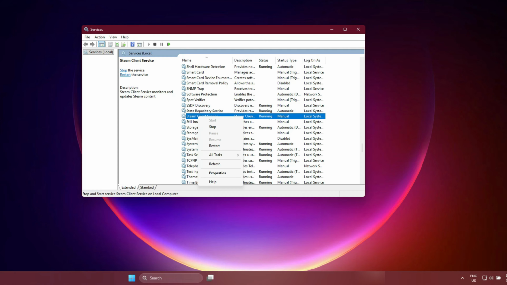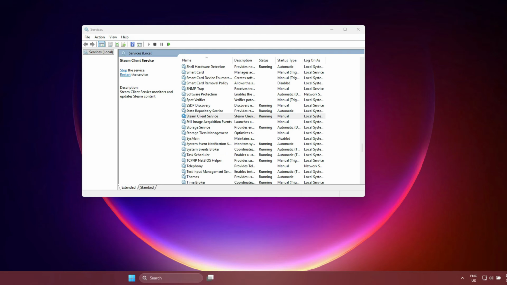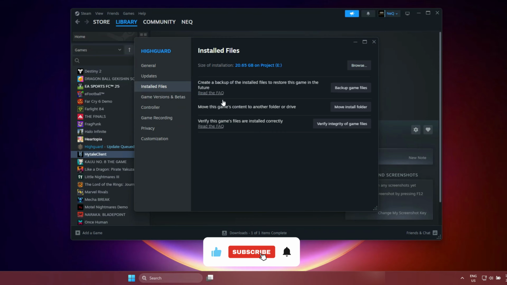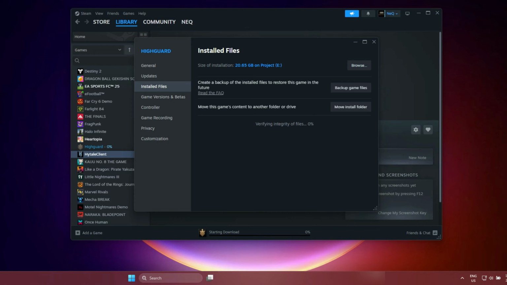Method 4. Verify game files. Very effective. Open Steam Library. Right-click the affected game. Select Properties. Go to Installed Files. Click Verify integrity of game files. Steam will automatically fix missing or corrupted files.